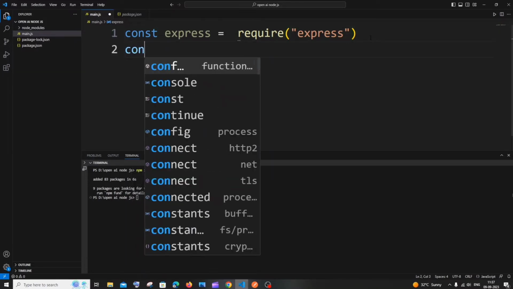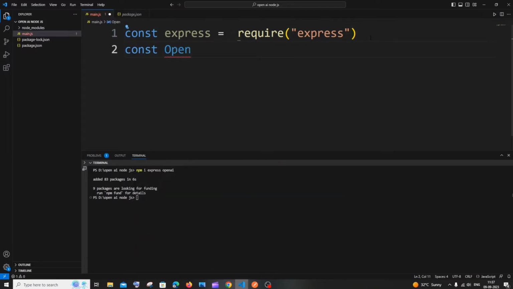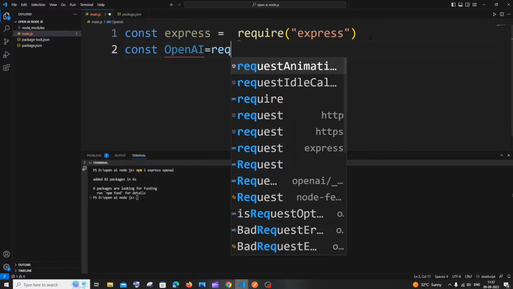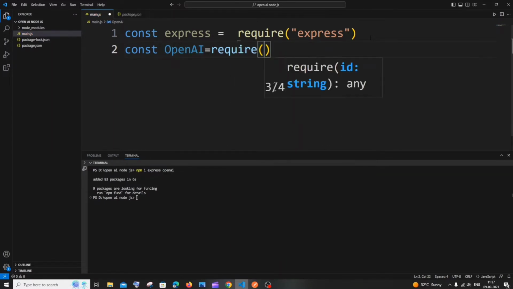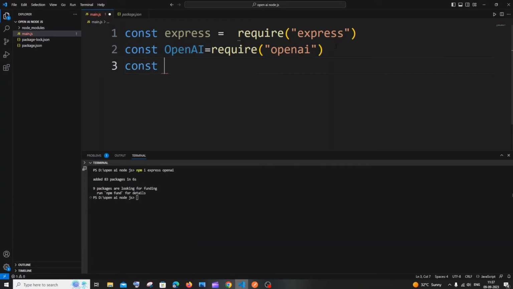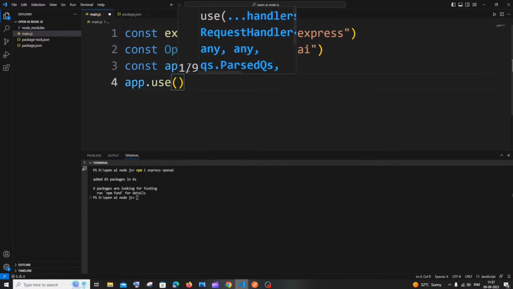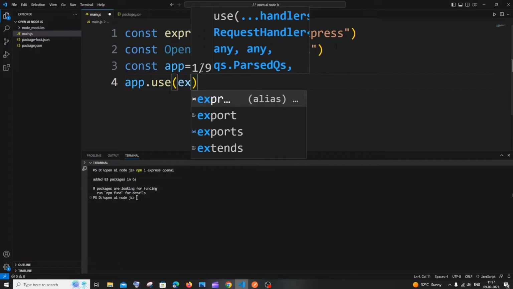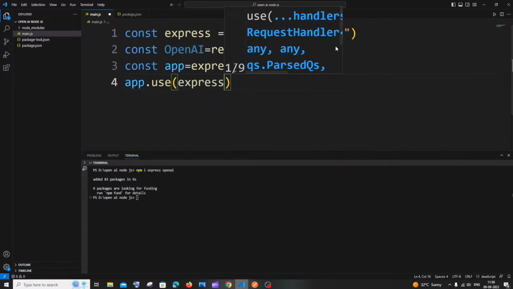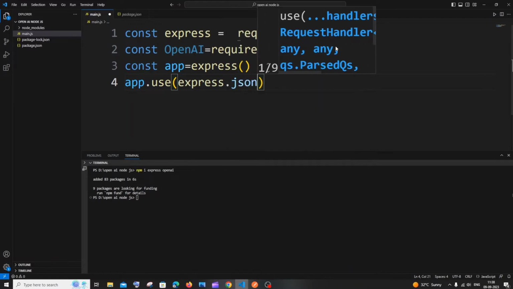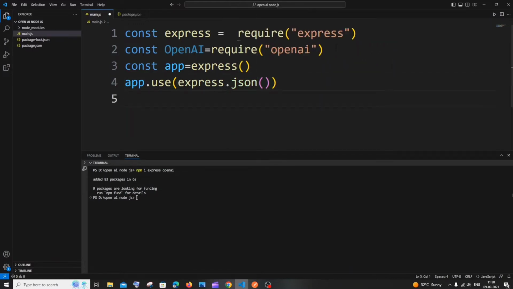And next is going to be const OpenAI equal to require OpenAI. And next is going to be the app thing, const app equal to express, the standard stuff that we use, app.use express.json, because I'm going to send data from Postman in the form of JSON. So we need to use over here express.json also. Yeah. So now we are good with this.